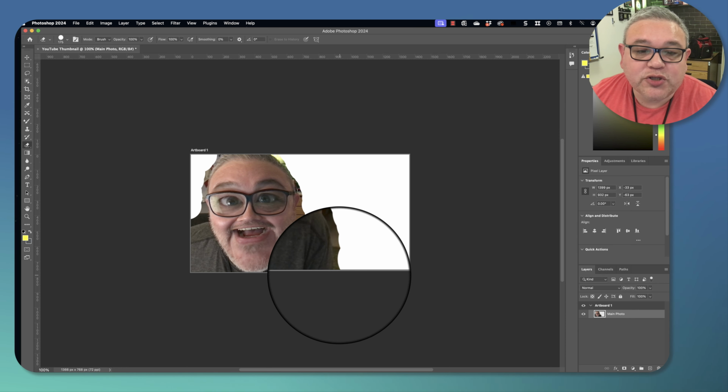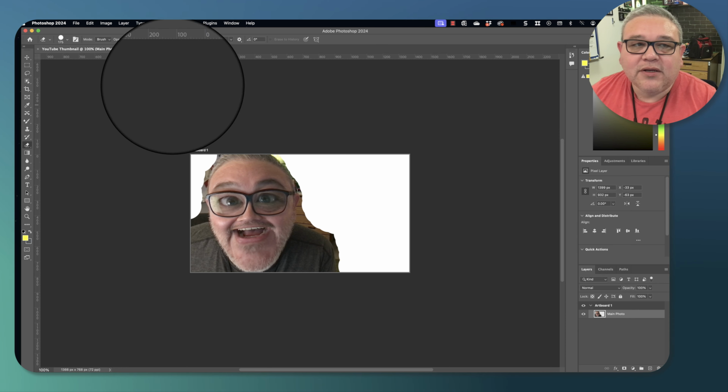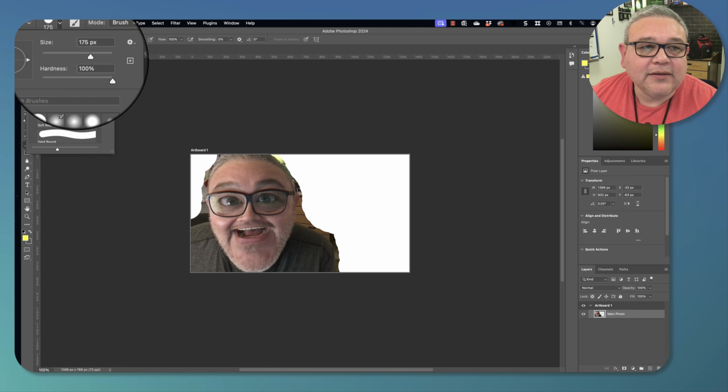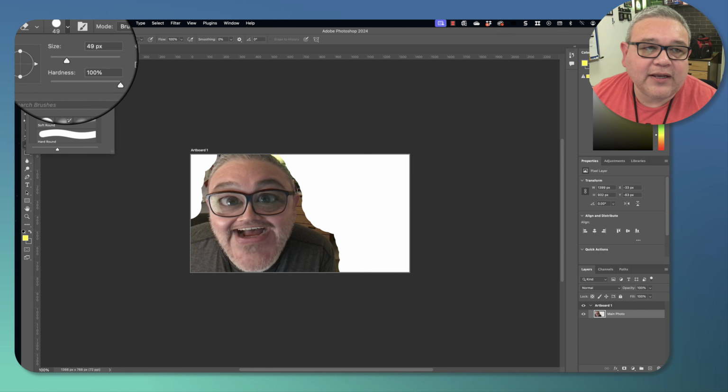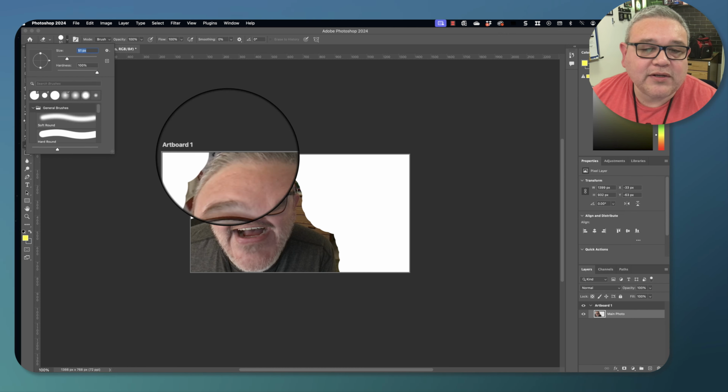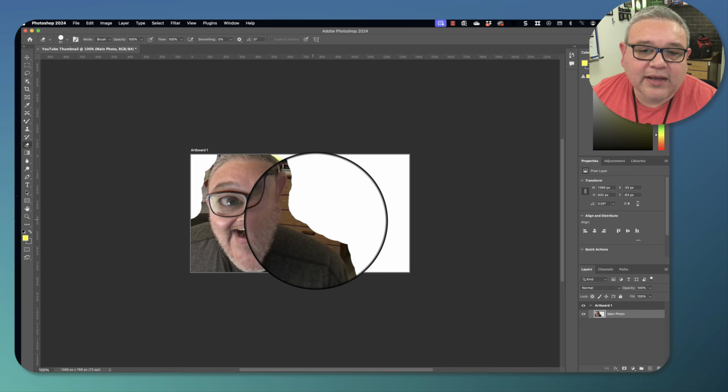But now my brush is too big to get into the fine details. So now I want it a little bit smaller, or a lot smaller. So I'm going to go all the way down to 50. Oh, 51 is close. See, now I can get details.